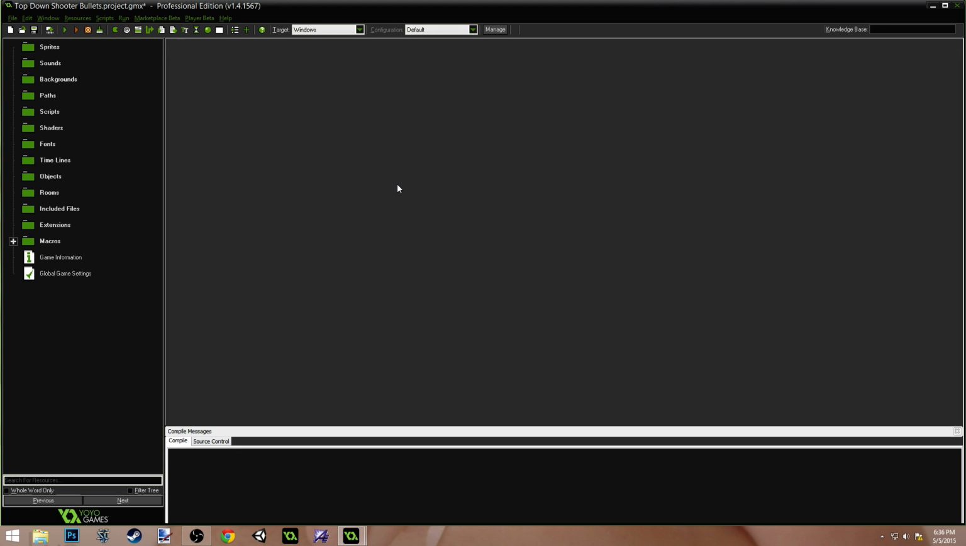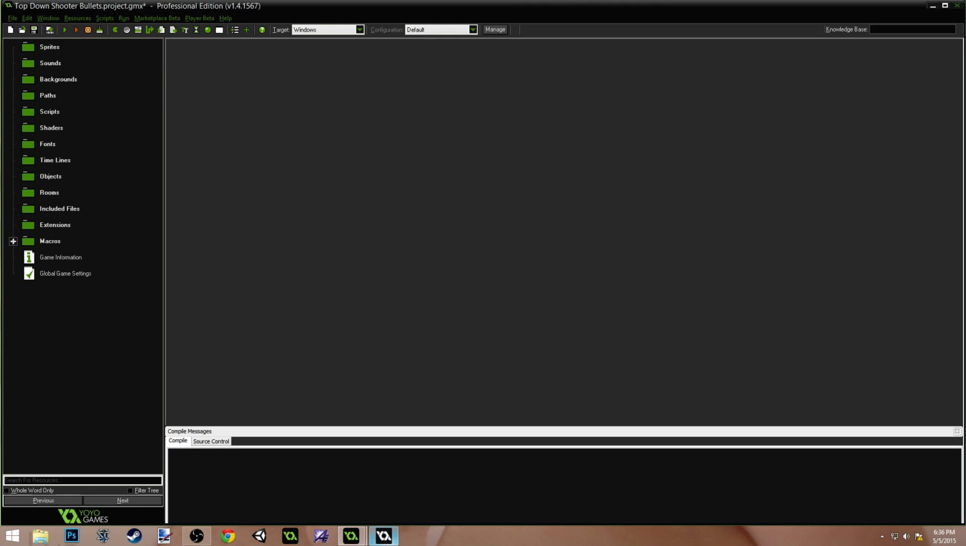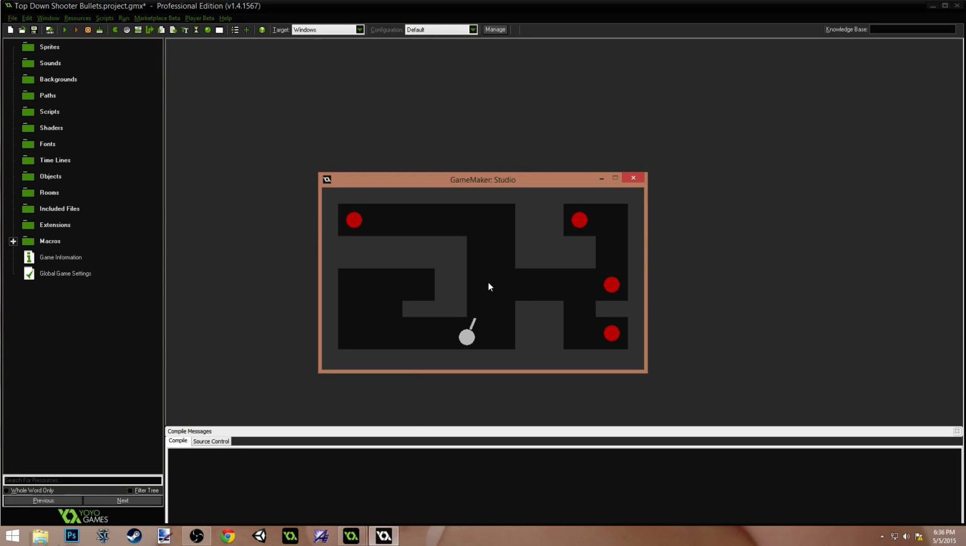Today we're going to be doing a top-down shooter bullets. And this is a small little example of what it's going to look like. So we can fire bullets like this, and they fire really fast. And whoops, I didn't mean to click outside the view. And we can destroy these targets like this.